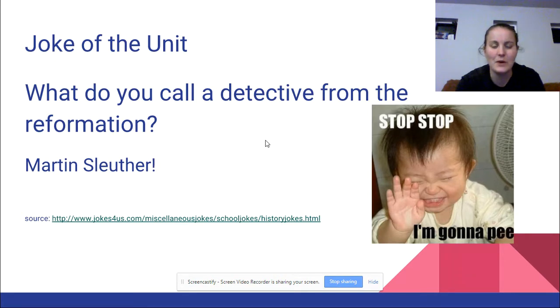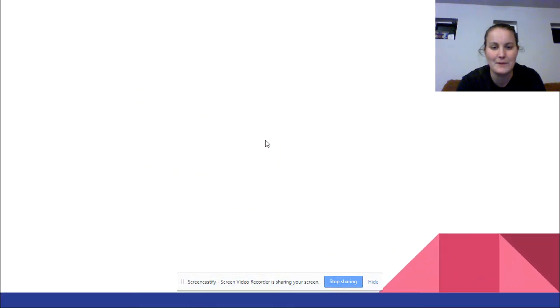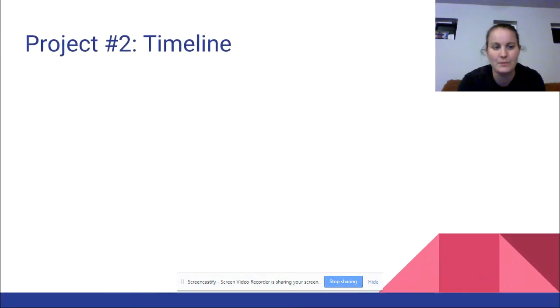So let's go into the project requirements and get started there. So project number 2, you're going to be doing a timeline. For your first project, you did an essay. This is a little different format. We're going to focus on putting a number of events on a timeline. So here's the prompt from FlipSwitch.